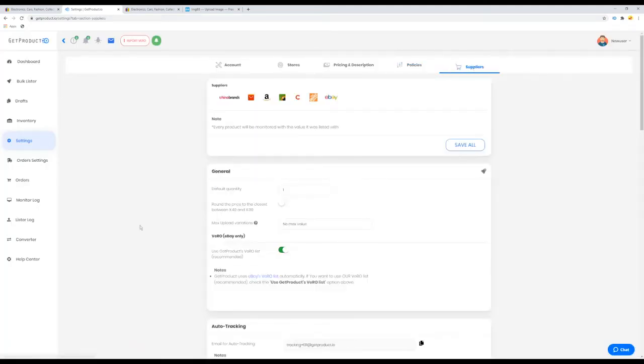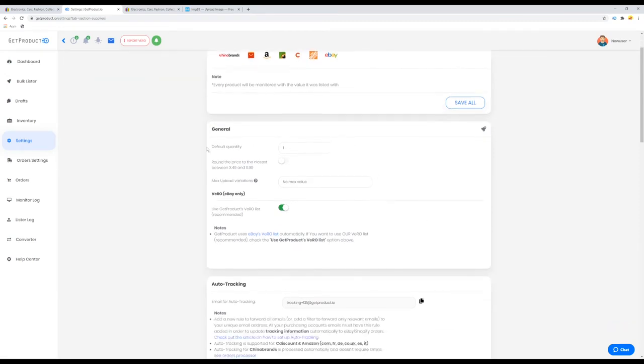All we have to do is adjust the listing parameters for each supplier. In the General section, we set the default quantity of each product, here 1. You can choose to round the prices to 0.49 or 0.99. We set the maximum amount of variations, if we decide to list with variations.